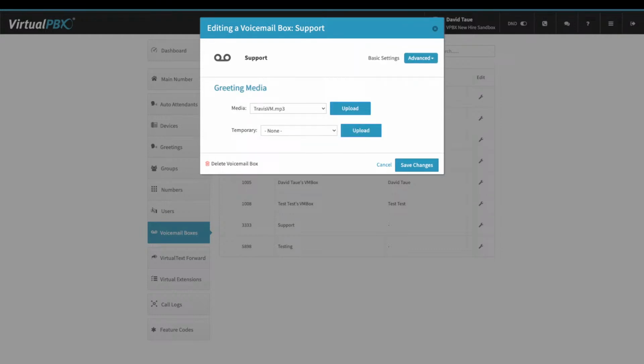Under advanced greeting media, you can upload a voicemail greeting file. You have two options, media and temporary. If something is selected in temporary and media, right? Something in both, only the temporary file plays. The media file won't play again until you set temporary back to none.